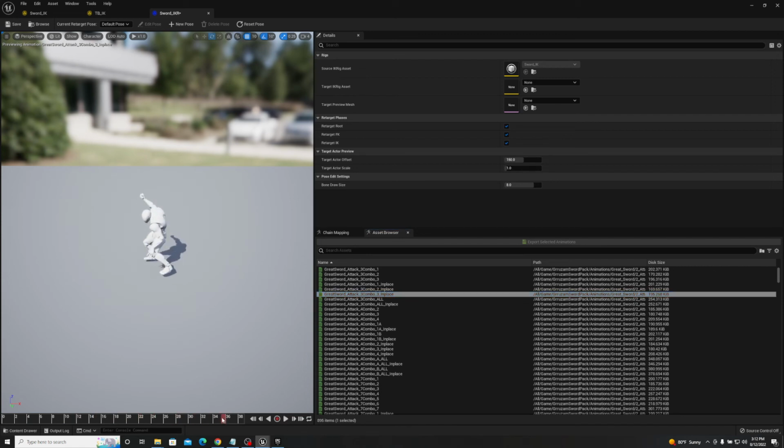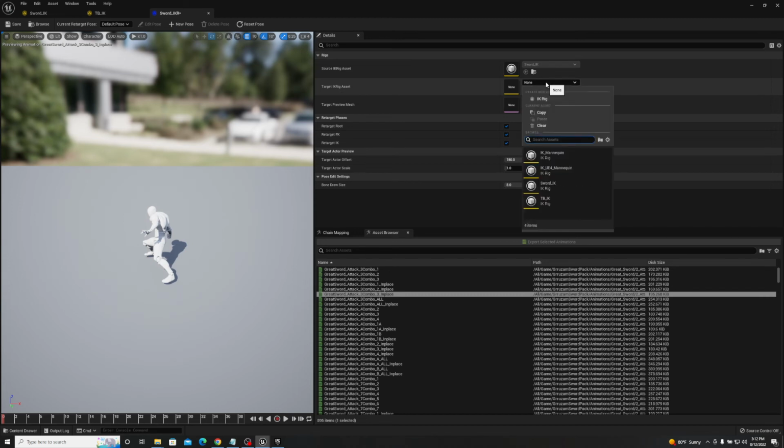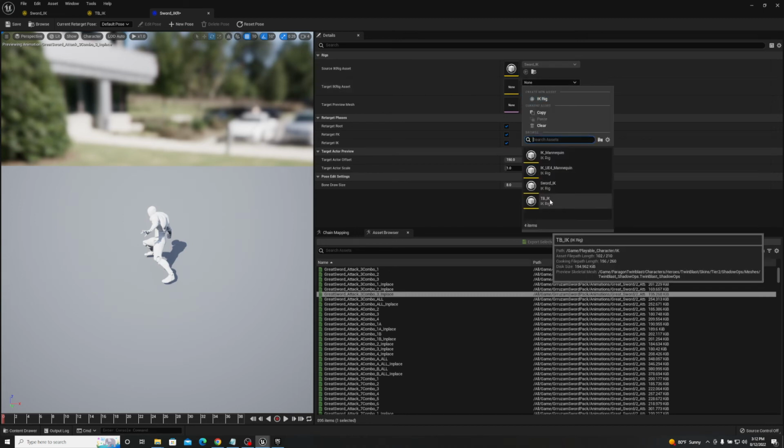But as you can see here, there's nothing else. It's not saying, oh yeah, we're going to do this on this skeleton. Well, easy way to fix that is up here where it says Target IK Rig Asset. We're going to go to where it says None, click on the drop-down menu, and this is where we're going to select the character that we want to retarget the animations to.